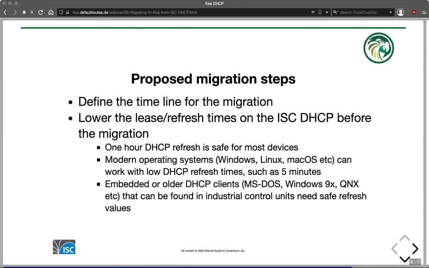And then if that is all working fine and good, and you have confidence that Kea DHCP does the same stuff as ISC DHCP or does it better, then define a timeline for the migration and start with lowering the refresh and the lease times on ISC DHCP before the migration. Because with lower lease and refresh times, you are more flexible.